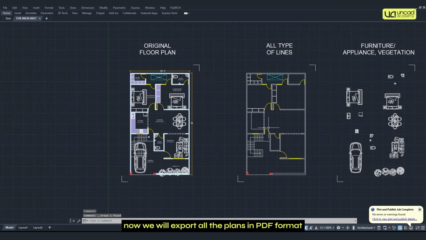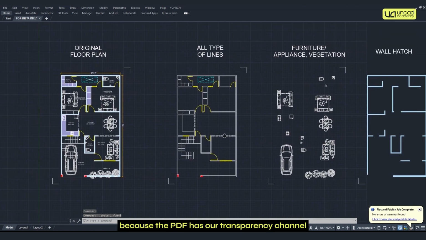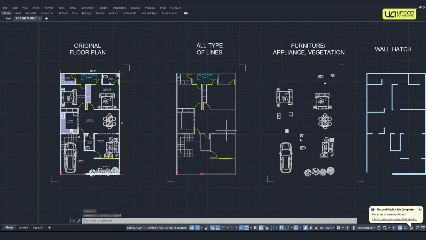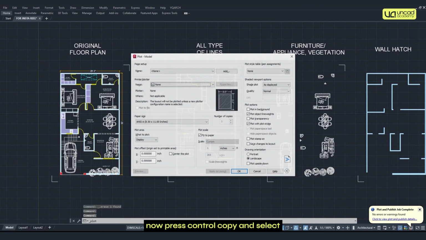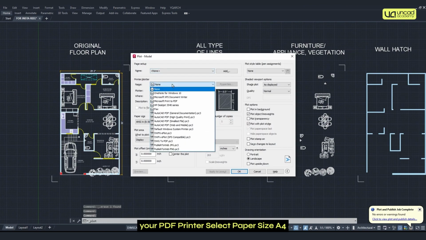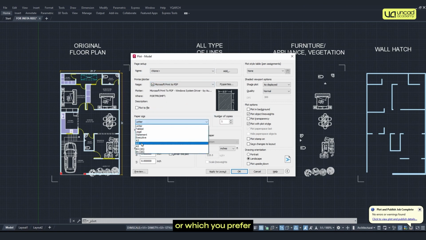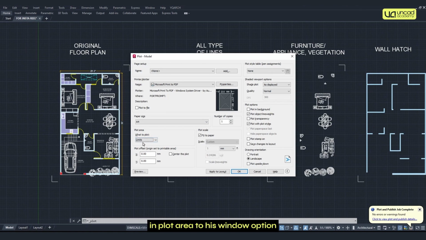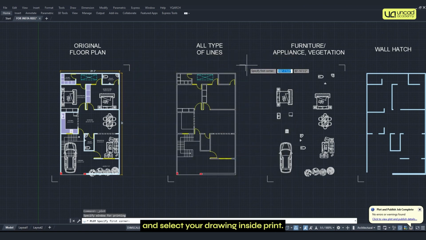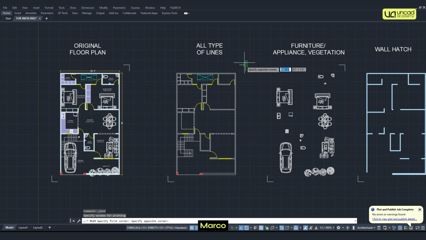Now we will export all the plans in PDF format because the PDF has a transparency channel. Now press Ctrl P and select your PDF printer. Select paper size A4 or which you prefer. In plot area, choose window option and select your drawing inside print marker.